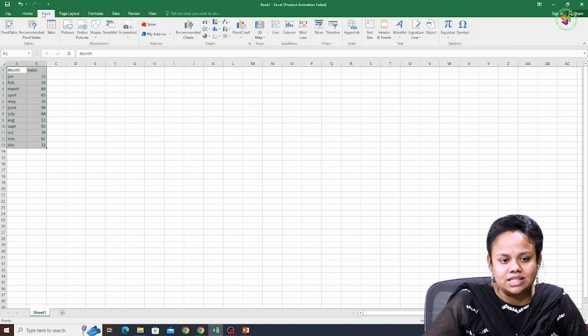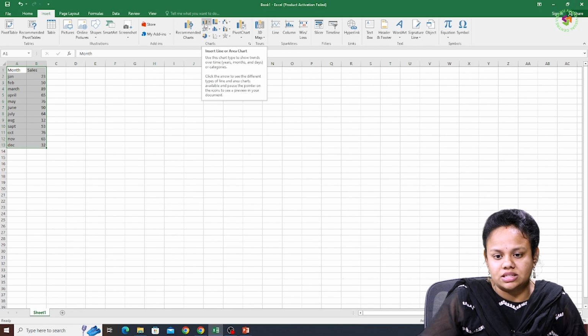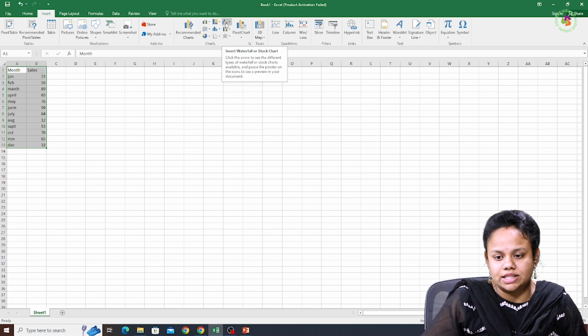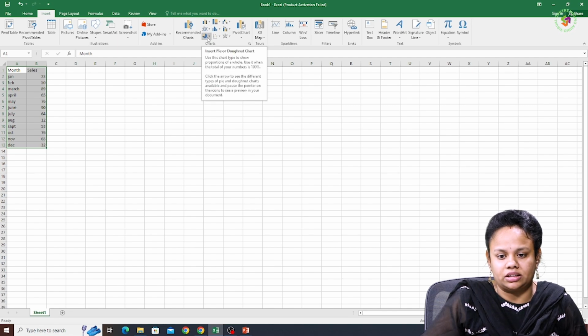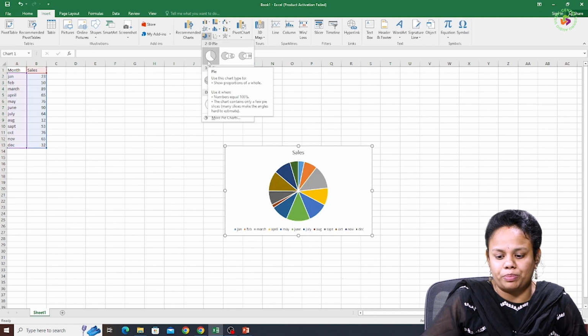Here, in this Insert tab, you can see charts in the fourth column. In that fourth column, there are different charts. You can see Insert column, Insert hierarchy chart, Insert waterfall, Insert pie chart. Here, from this, I would like to select a pie chart.